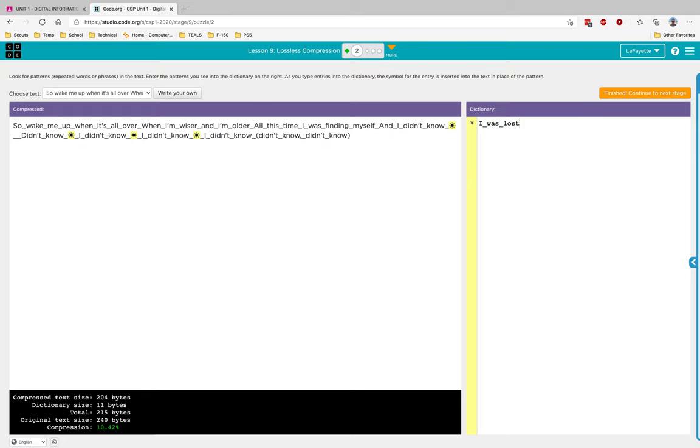We have 204 bytes with 11 bytes dictionary, and 240 bytes original. So we've got a compression of 10.42%. So that's pretty good. 10% compression already, and all we did was one sentence. So let's see if we can do some more here.